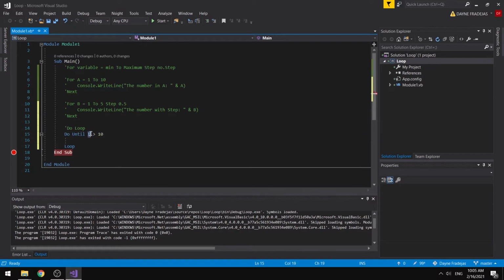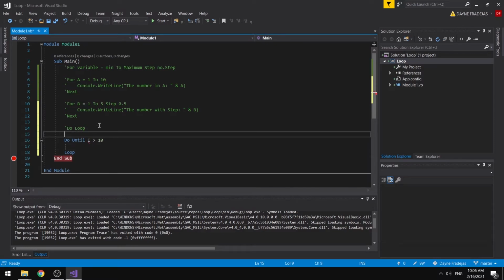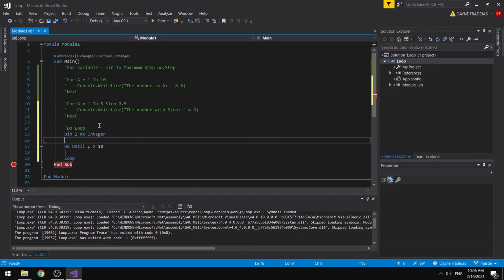You're seeing here that there's an error, meaning that the loop doesn't know what the variable I is. Unlike the for loop, which could automatically create a variable for that, a do until loop requires I to be declared. So first, we will declare I as an integer, setting I equal to 1 so that the loop will start on 1. We will just output it here.